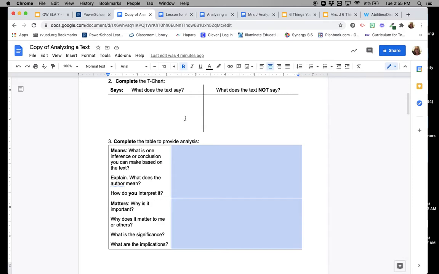That's too much text. And then the second step is to explain what that means. So here's what the author is telling me, but here's what I think that means. And then the important part is why it matters. And this is where you get to real deep analysis. If you start to think about why that text is important and what the significance is to me or to other people in the world, then you start to get to a deeper level of analysis. And this is the hard part.